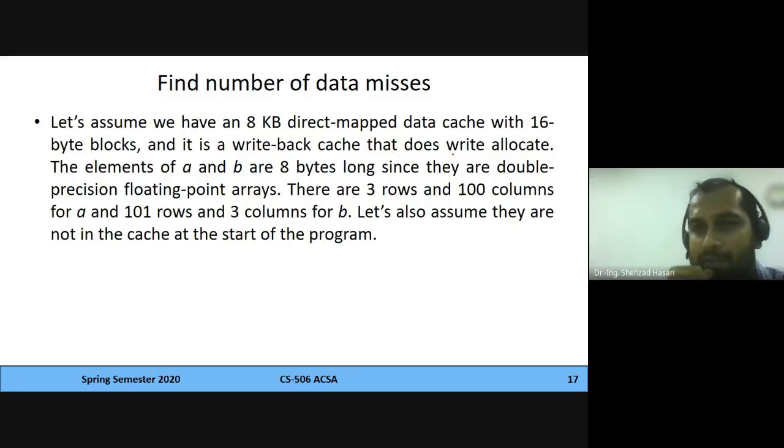In write allocate, if you don't find a block in the cache, you bring it into the cache. In no write allocate, if you can't find a block in the cache, you don't bring it into the cache. You just write it in the main memory. You wanted some block, you wanted to write some value.